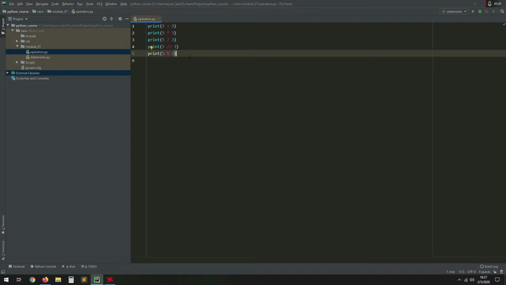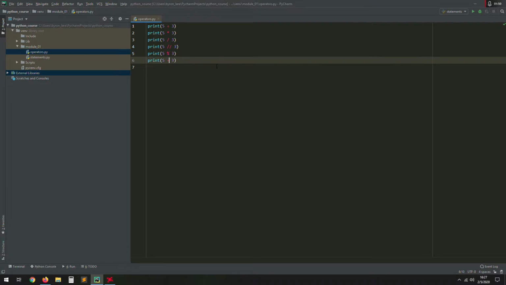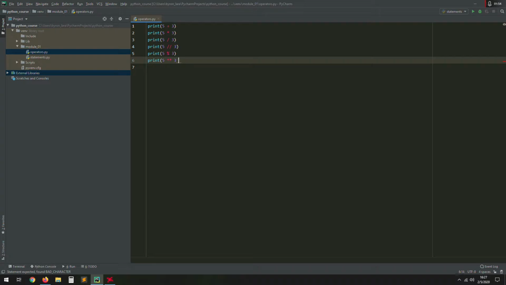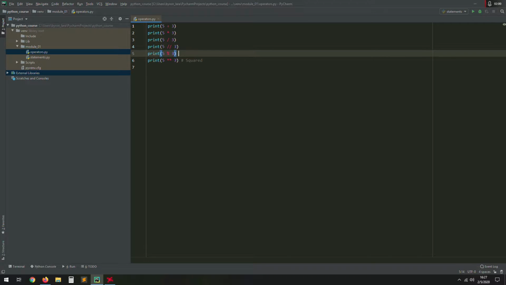And the square. Basically, this is the square. This is the remainder of the division.